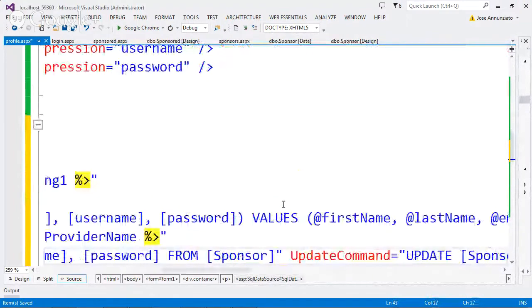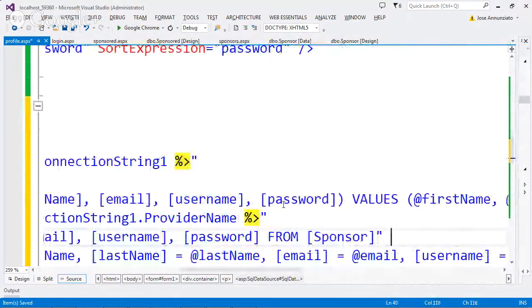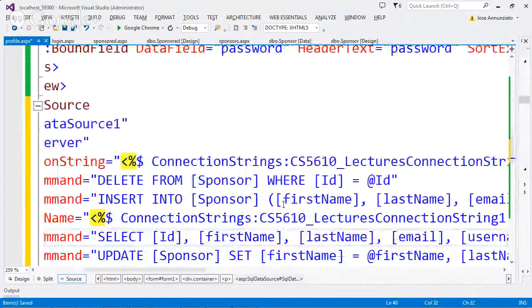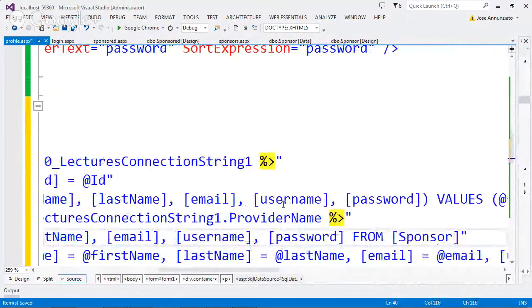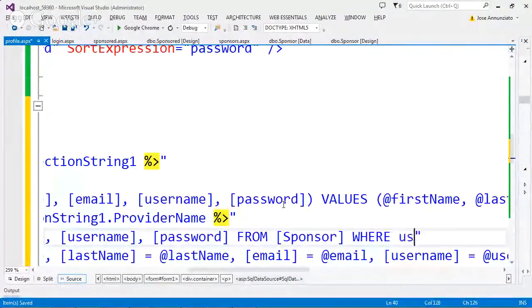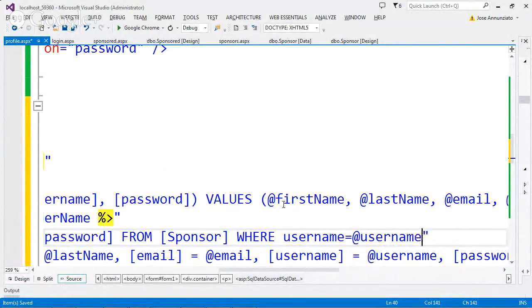Here's my update statement. So in the select statement, right now it's not filtering. It just selects all the fields from sponsor. What I want to be able to do is filter this and say, I don't want all the records. I only want the particular person who's logged in. And the only thing that I have about that person is their username. So I'm going to add a where clause, where username, being one of the fields of this table, is equal to a parameter username.